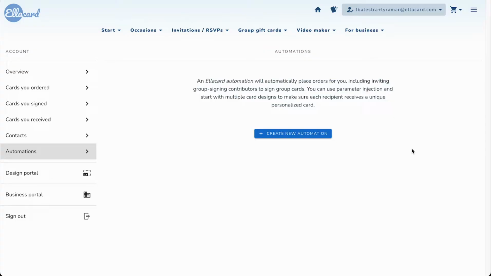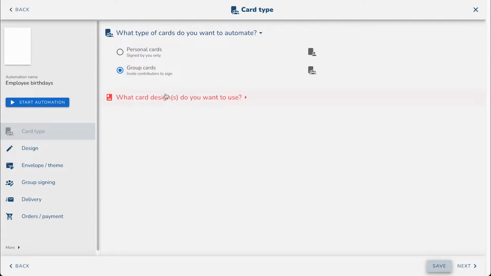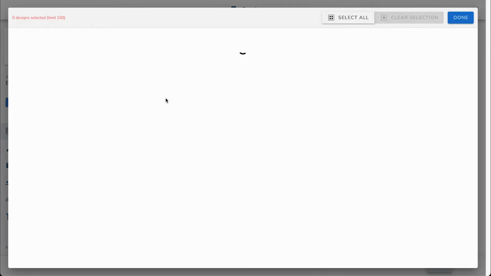The first step to creating an automation is to select to create a new automation. And now to name it. For this demo, I will be creating birthday cards. Once I save, I need to select whether or not these will be group signed cards, which they will be for this demo.